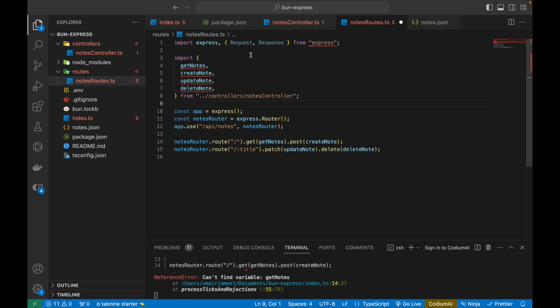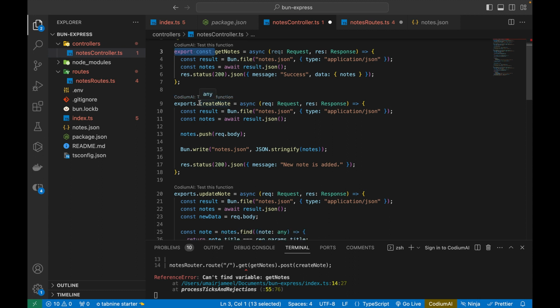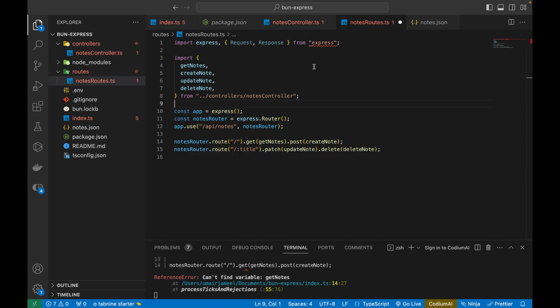So let's see what are these errors. I'm gonna go over here. All right, so actually we are using bun to actually make it supported. I'm going to write the const, and then before that I'm going to write export, and just like this I'm going to add these two keywords before every function over here. So I've added that, and now you can see the error is gone from here.